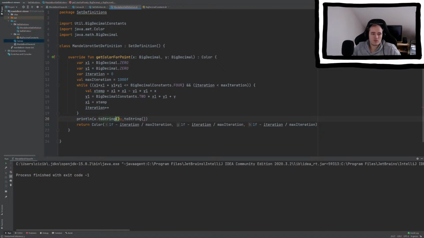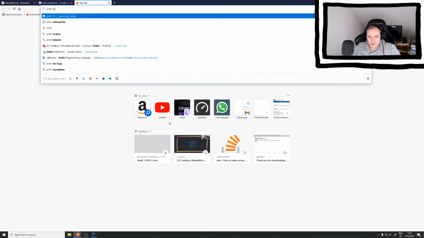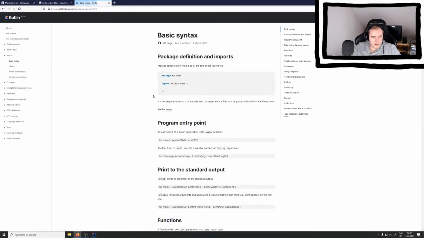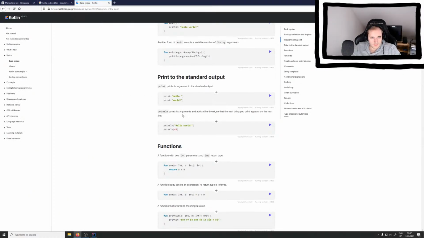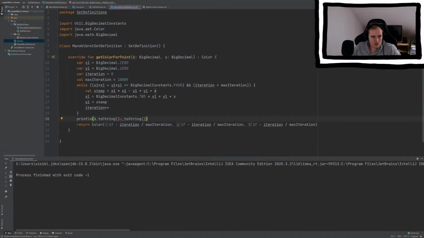No, we do template strings in Kotlin. Right. Kotlin template string. How is it done? Basic syntax. We go ahead and put a dollar sign before it. Right, a dollar sign here. A dollar sign there.